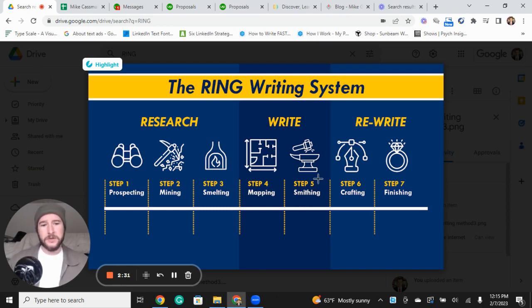Then I go into the smithing phase, where you combine the blueprint and the outline with the research document that I have created earlier on in the process, and that creates what is called the rough draft. And it can sometimes be very rough. I try to knock this out as quickly as possible. I just want it to be as raw, as fast, as bare bones as I can, because then the real work begins in the rewriting phase.